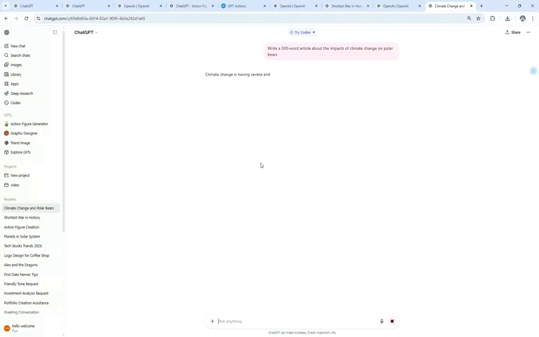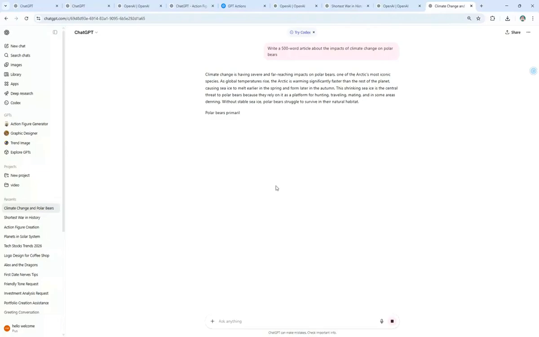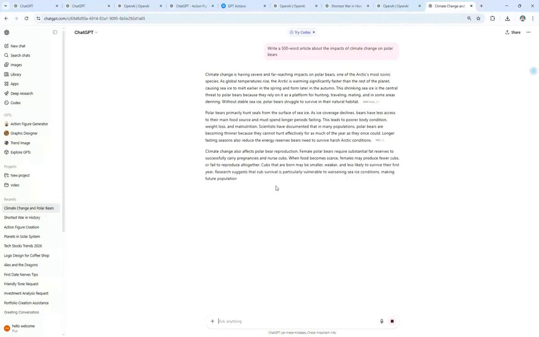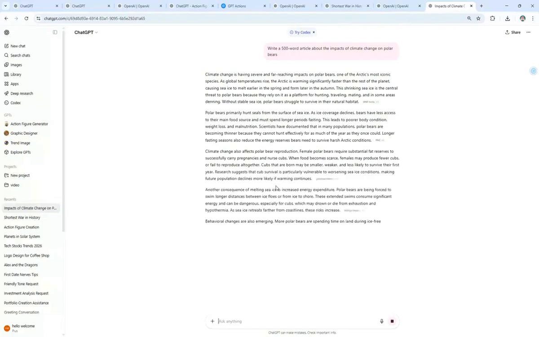As it writes, you can interact with it by asking for more details, rephrasing certain parts, or even changing the tone. If you want to refine the output, try saying, "Make it more formal," or "Add more examples." ChatGPT will adjust accordingly. If you're not satisfied with the first draft, don't worry. You can regenerate the response as many times as you need until it aligns with your vision.